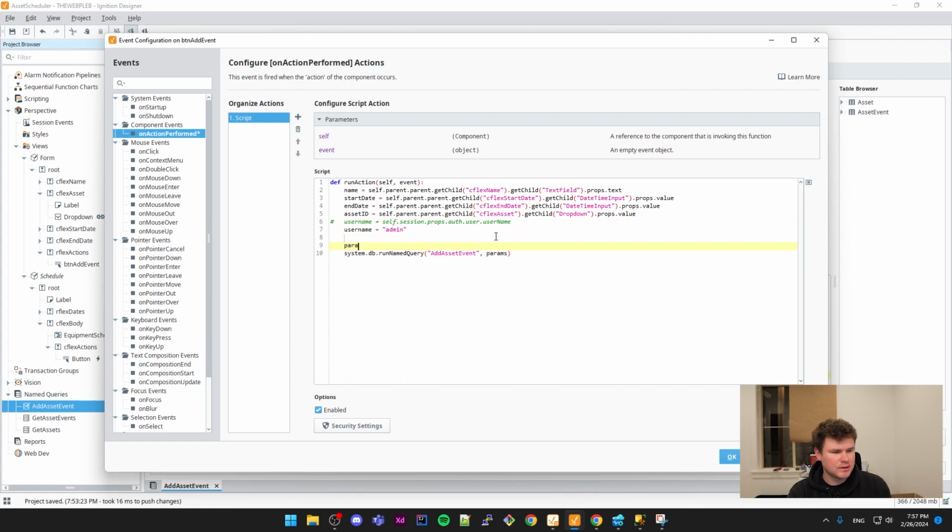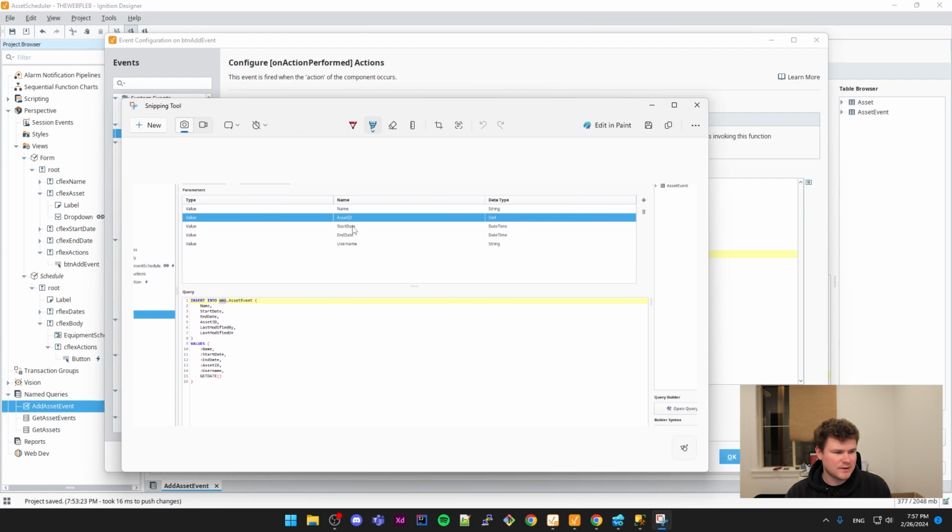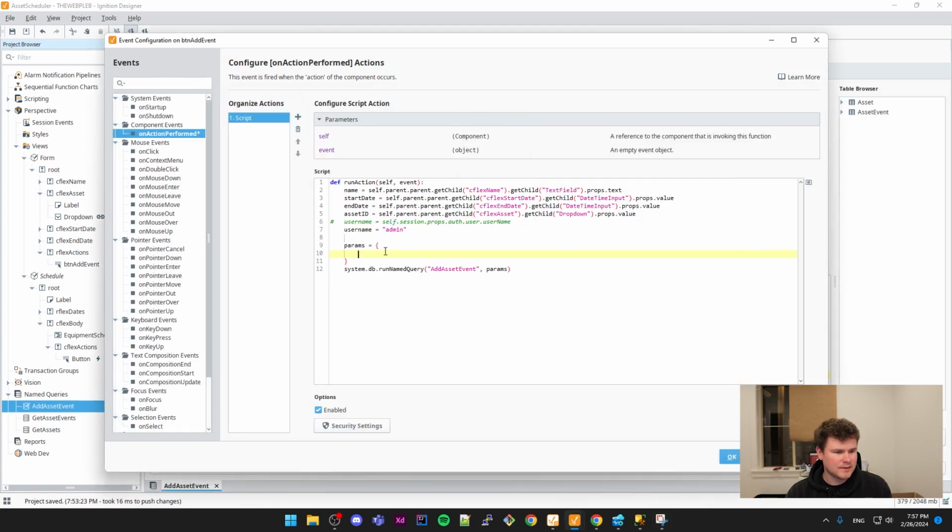Params will be something we define here. And now our snip comes in handy that I'll have off to the side here. You can see all my names. So I need to have a name, and we'll set it to name. This reference is mapped to my name query parameter. And then start date.